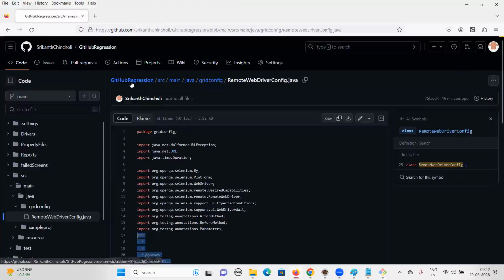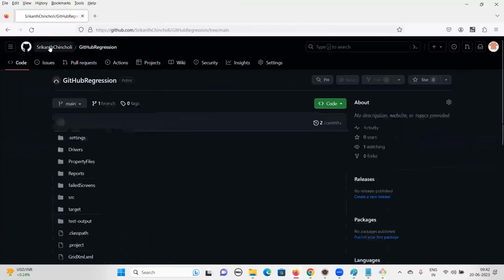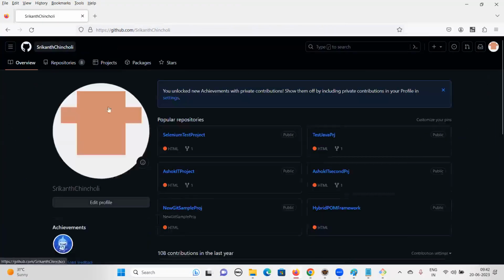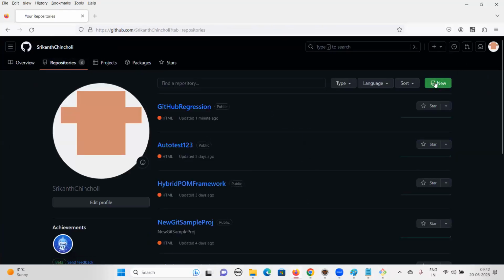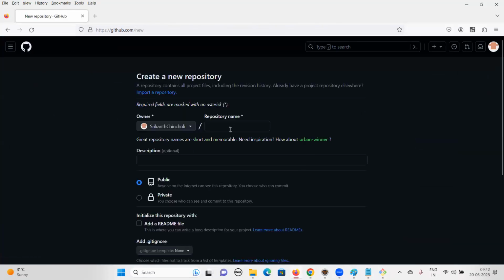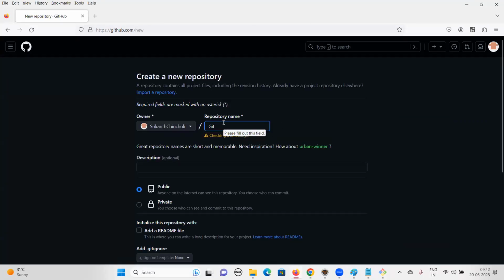So let me go back to my repo here. Now I'm going to create. I've created many repositories here. Now I want to create a new repository, that is nothing but GitHub test demo.